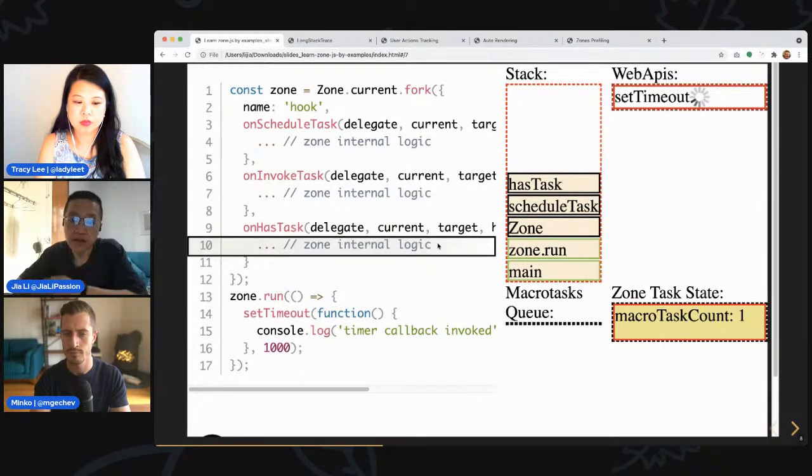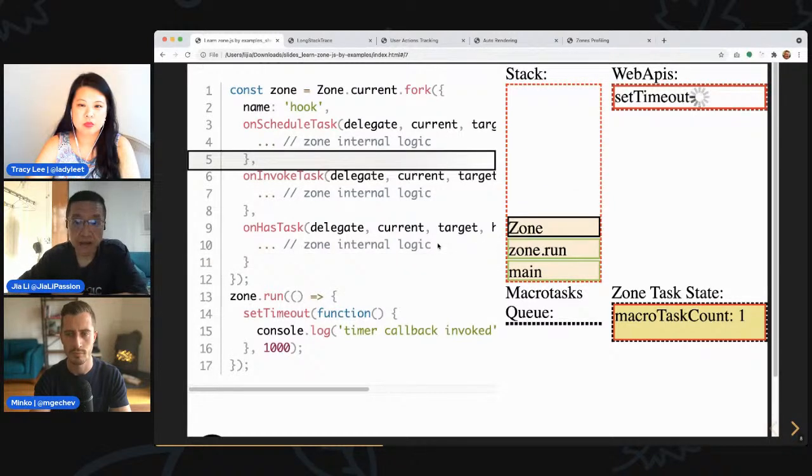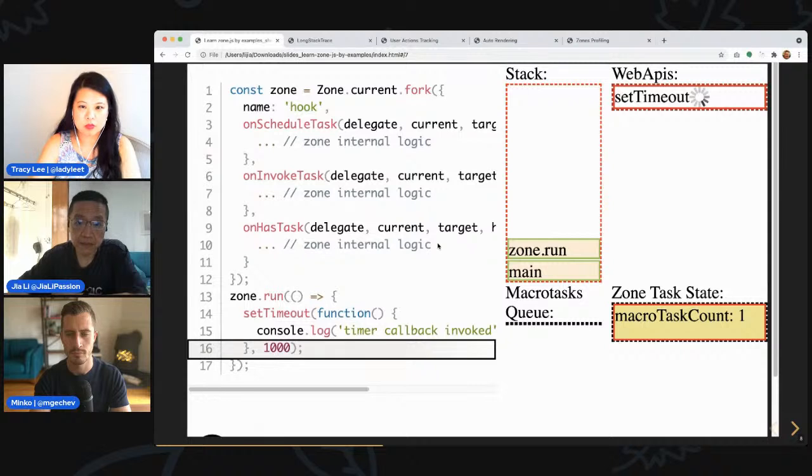And because at the very beginning, the internal state of the zone is stable, there is no task inside. And after we schedule a task, the set timeout task, we have a new task scheduled. So the zone becomes unstable, and the internal macro task count will change from 0 to 1. So this on-has task will also be triggered. And after that, the main stack finished.